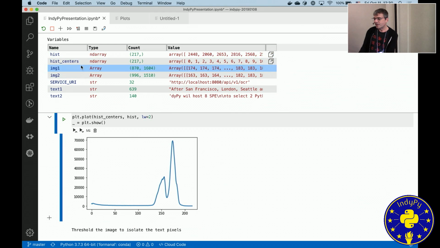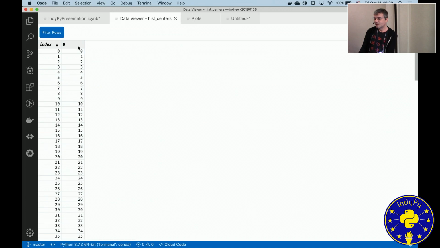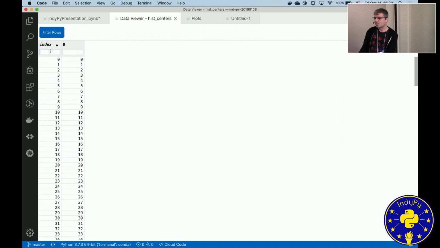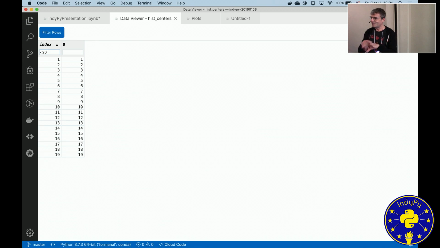Now, in addition, if it's actually a pandas data frame, or in this case a NumPy array, you can actually drill down into it. It has a data viewer where you can even filter on rows. For example, show me everything that's less than 20 directly in it, without having to do it in a cell with a data frame dot whatever range. And I think I'm out of time.